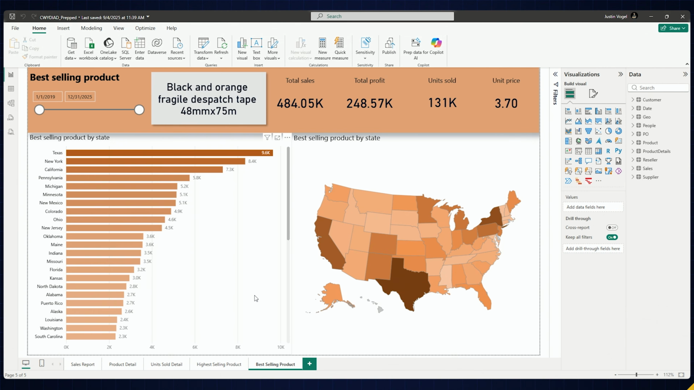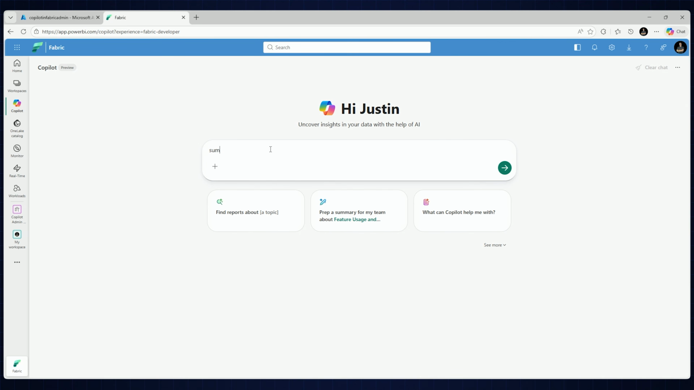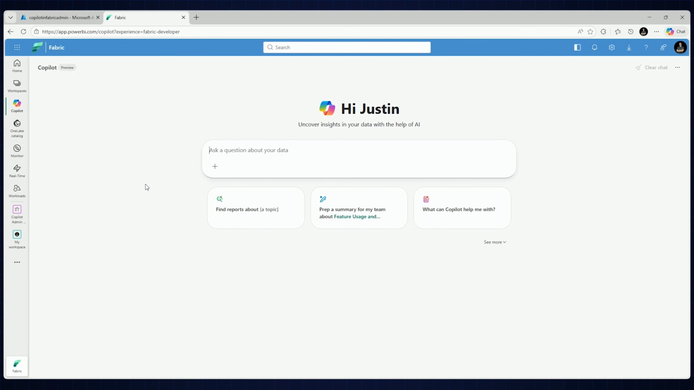I've got a report here that I'm going to publish to my new workspace. And here we are in my new workspace that is attached to a Fabric enabled capacity. And I'm going to click on the Copilot button and I'm just going to say, summarize this report. You may have noticed that when you enter a workspace now, Microsoft has been rolling out a Copilot entry point. So you might see this interface in conjunction with your recents or something like that.